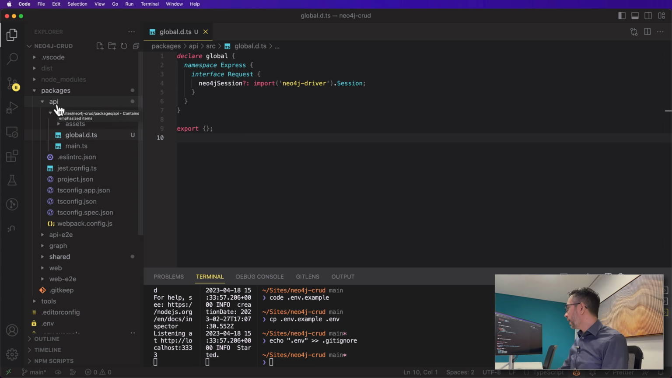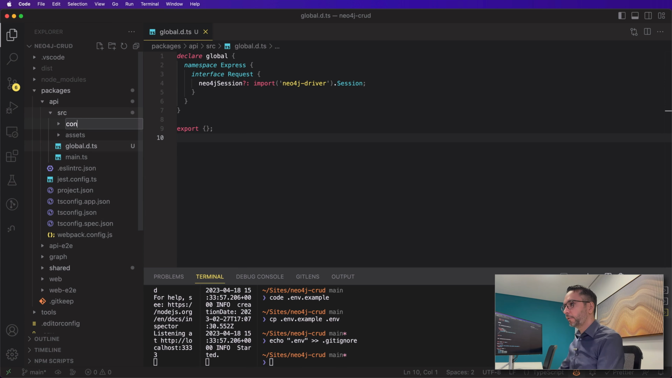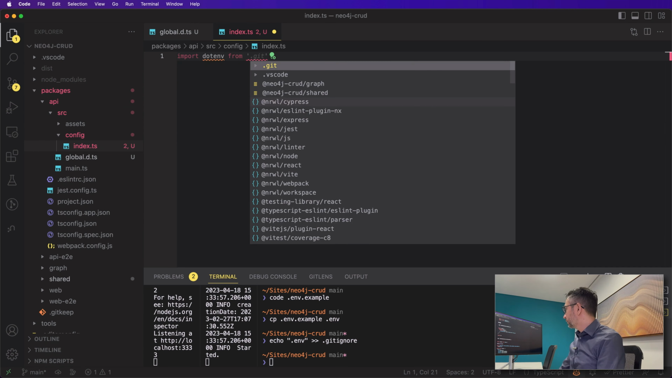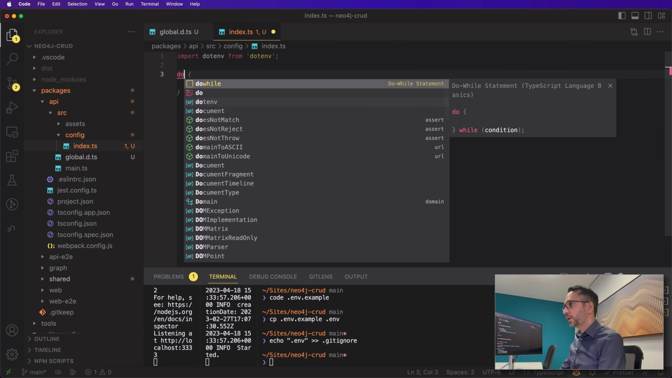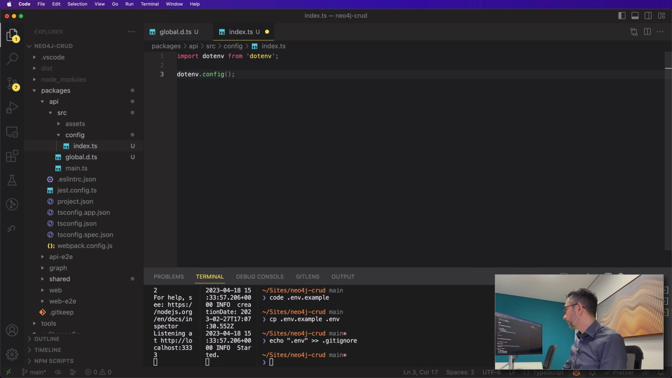All right, now let's create our configuration to hold all the .env environment variables here in the Express. So inside API source, let's create a folder called config, and here we are going to have an index file, and we need to import env from .env, great, and we need to initialize it by calling its config.